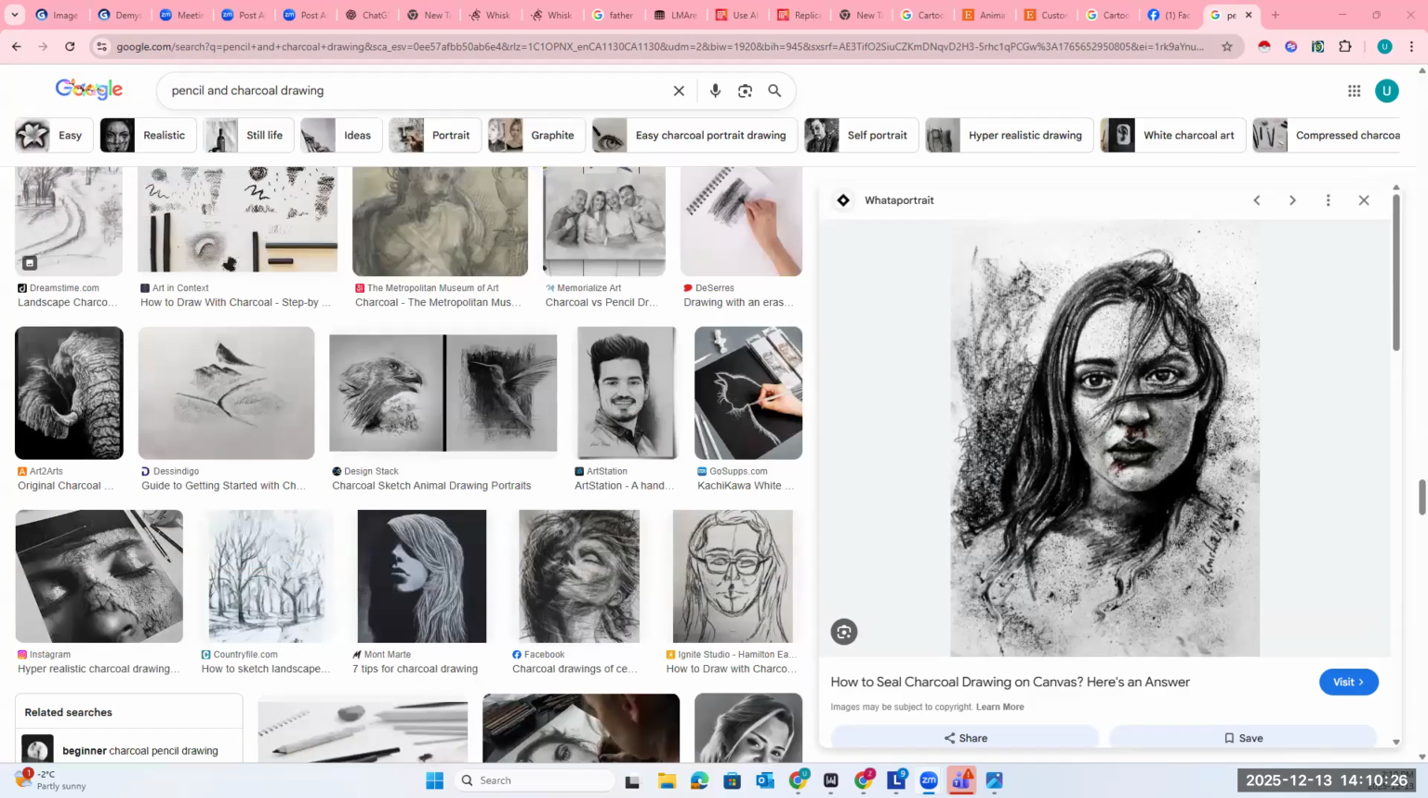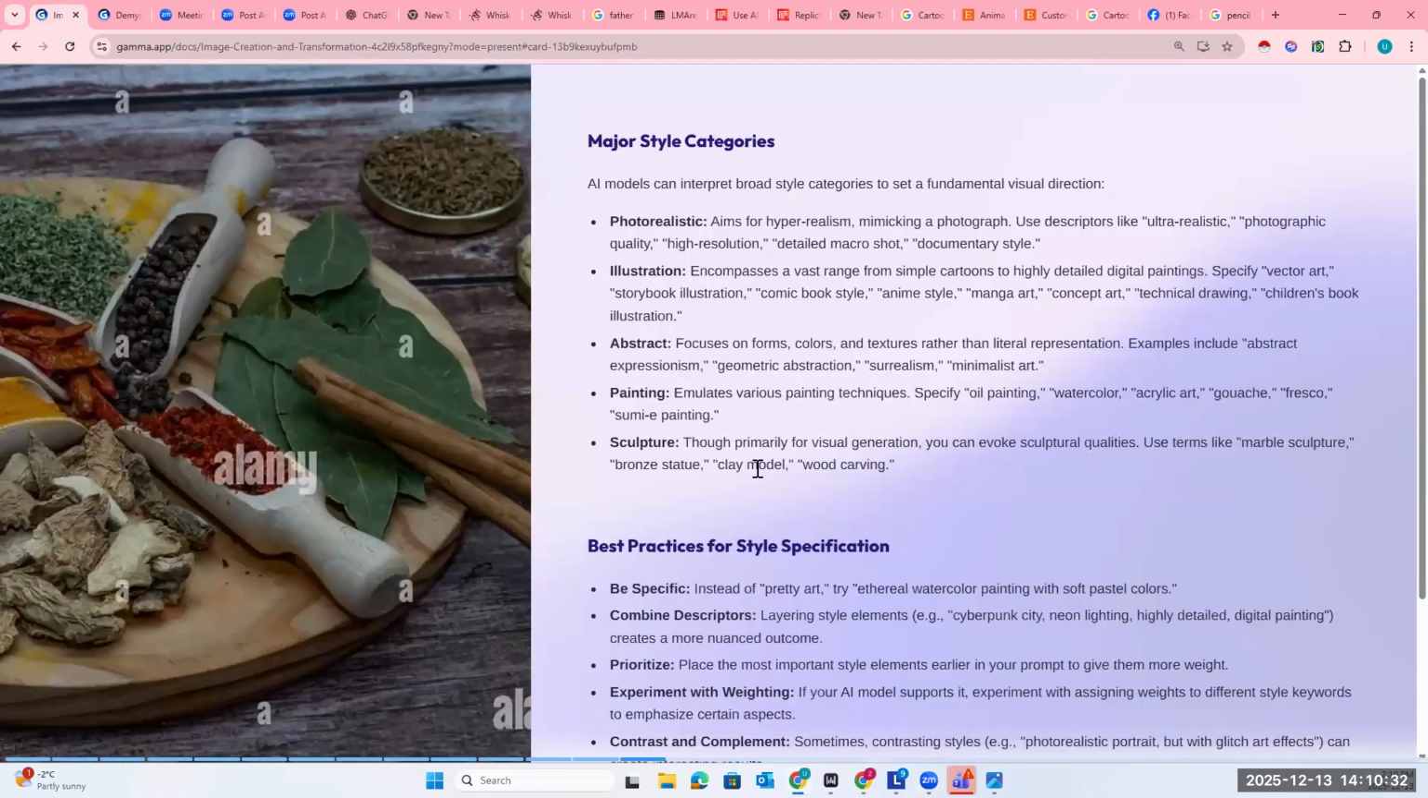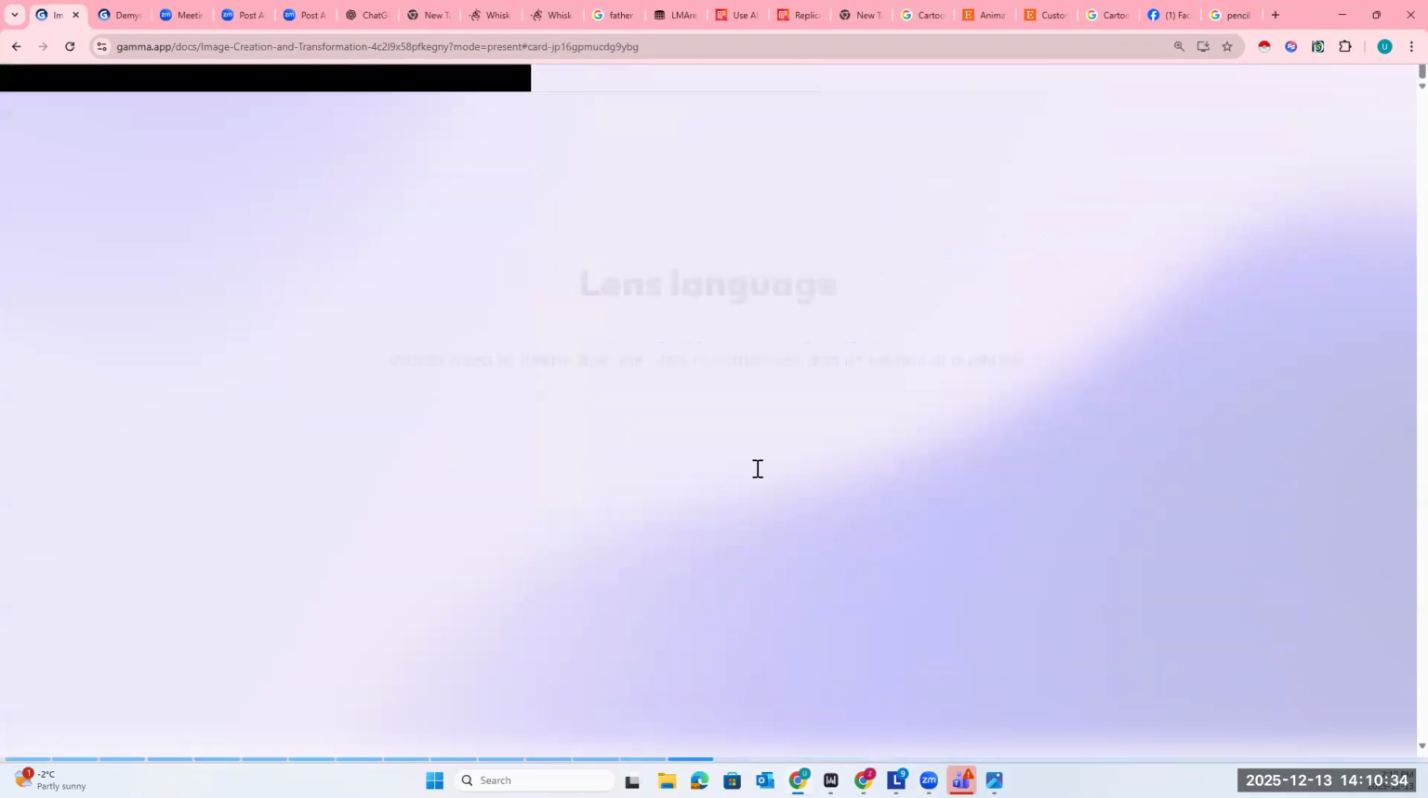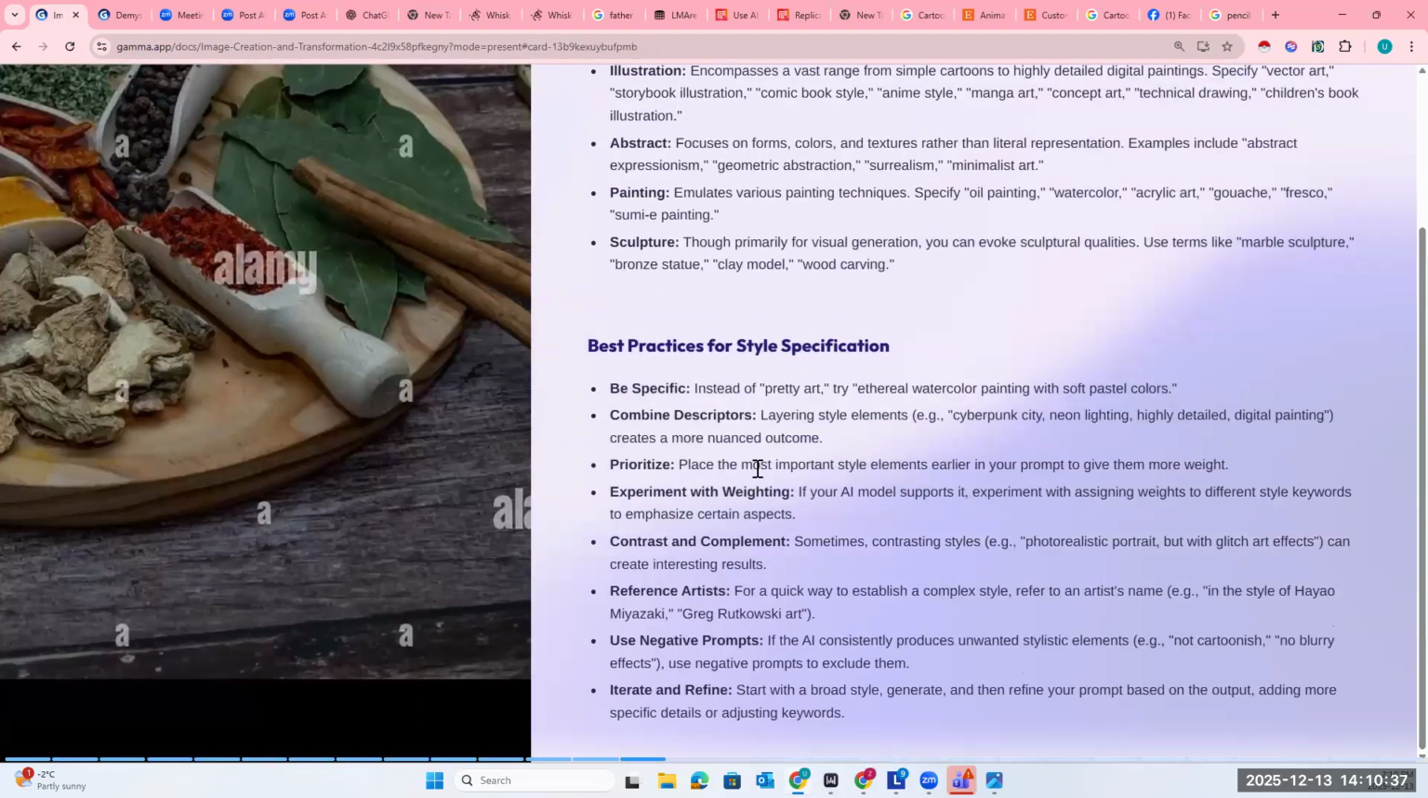Okay. I'm still waiting for more people to post their pictures in the chat. It would be nice to see what you can create.